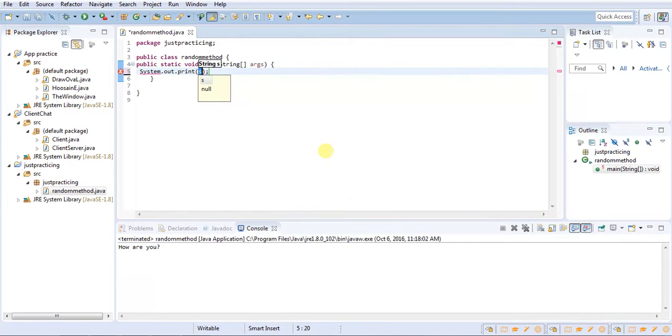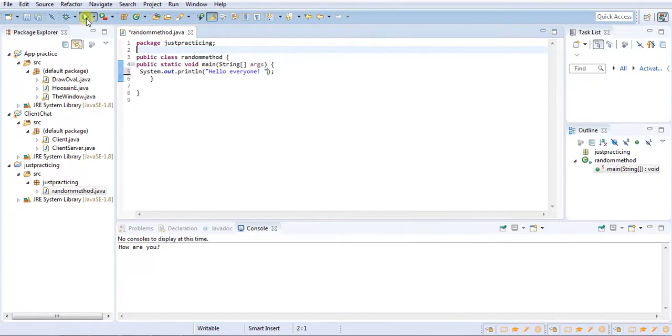So anyway, to create a simple print statement, all you gotta do is say system dot out dot print line, and in this print line statement we put two quotation marks, and whatever we want to print out we put right there. Alright, so let's just say I want to print out hello everyone, and let's go and run this and see what happens.